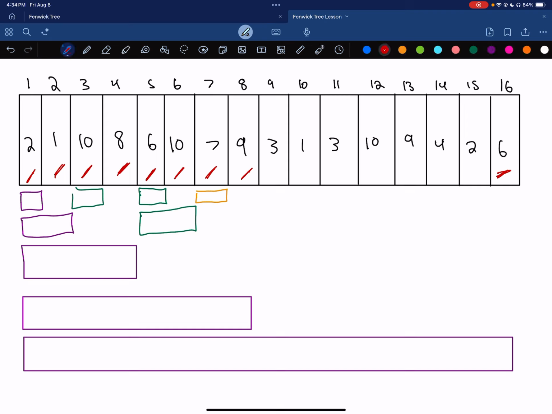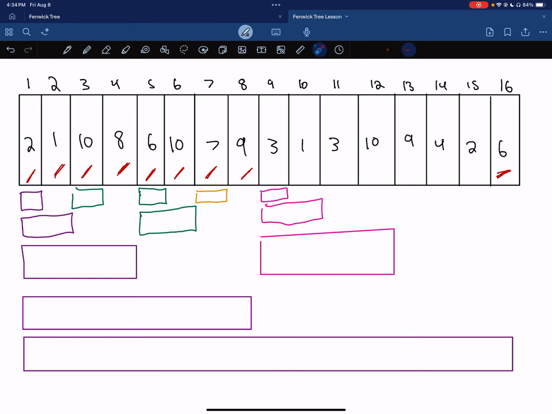Let's just continue going through this pattern. I'm going to go a bit faster. So we just need one box right here. Then we can fit in a box of size 2 right here. And we can fit a box of size 4 right here. We can't fit a box of size 8 because there's already something all the way down here.